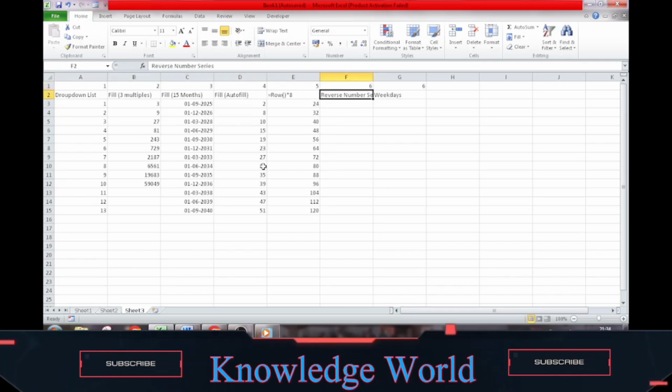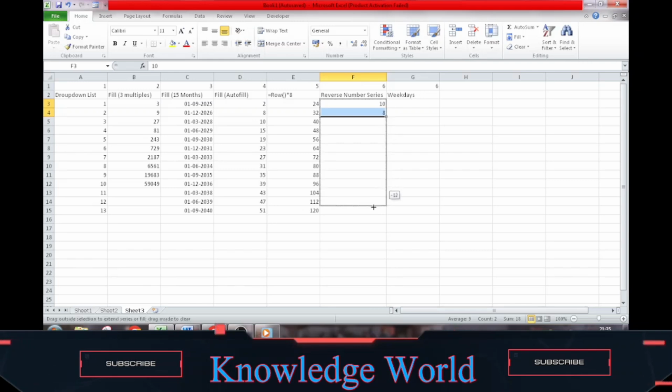Next is the reverse number series. For a reverse number series you can write down 10 and 8 and select them, and when you drag it down, the answer will come automatically without calculating the numbers. And last but not the least option is weekdays.